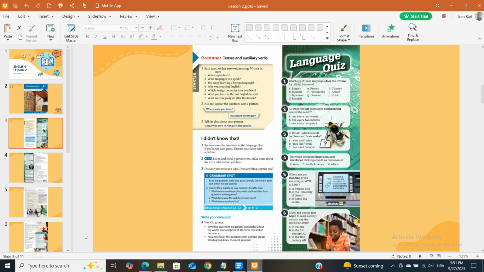1. Try to answer the questions in the language quiz. If you're not sure, guess. Discuss your ideas with a partner. 2.1 Listen and check your answers. Make notes about the extra information you hear. 3. Discuss your notes as a class. Does anything surprise you?